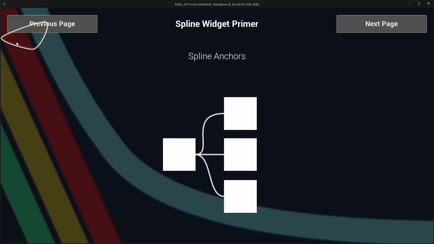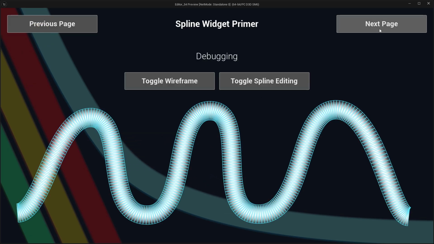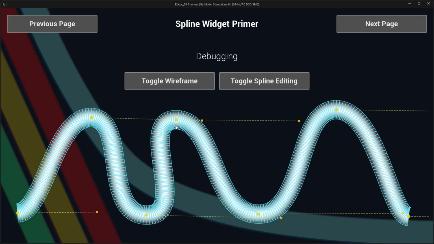Then we've got our widget where we were playing with a new widget in the top left, but these are our anchors that we made. So we just set the anchors and off it goes. And then a little bit of spline editing stuff as well.